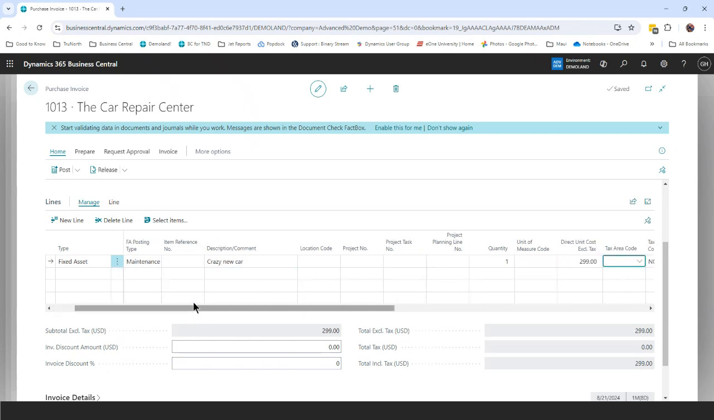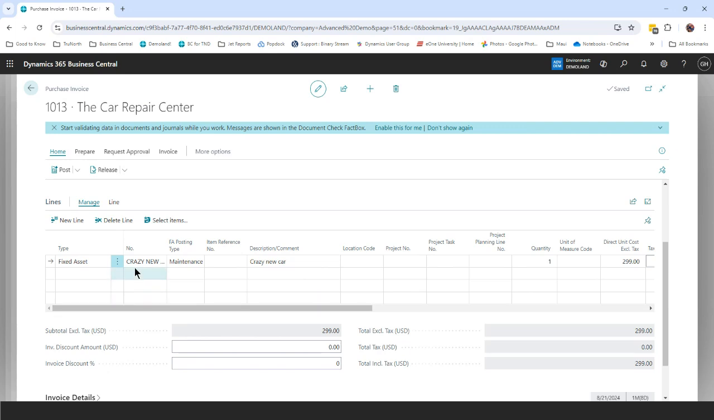Now what's going to happen is Business Central will once again take a look at the posting accounts assigned to this asset. It'll use the account number assigned to the maintenance label. That'll be the debit. And the other side of the entry is going to be AP for our car repair center. What we don't have here that we have on our fixed asset GL journal is that maintenance code.